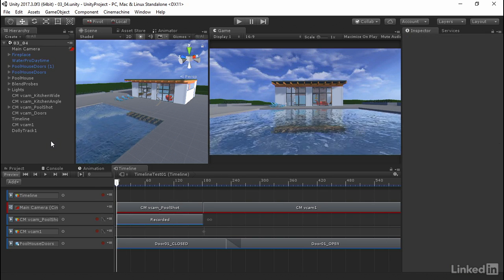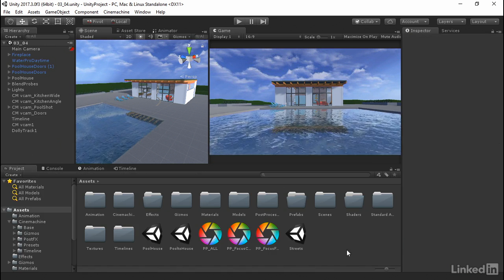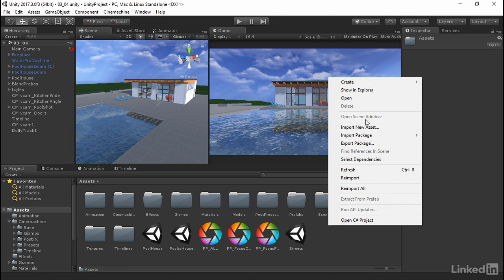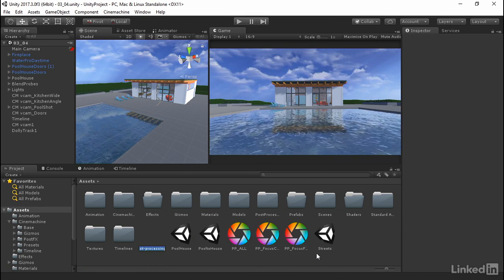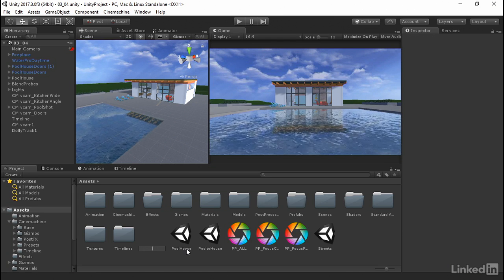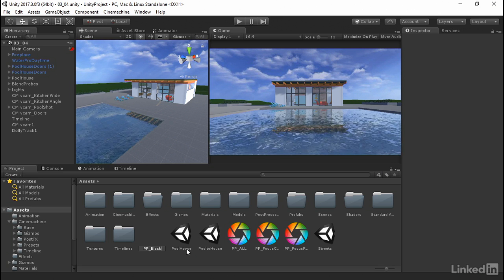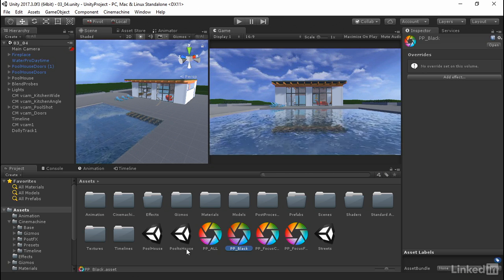So we're going to add in a post-processing stack. So I'm going to create a post-processing profile. And I'm just going to call this one post-process black, because this is actually just going to be the scene turned down to black.